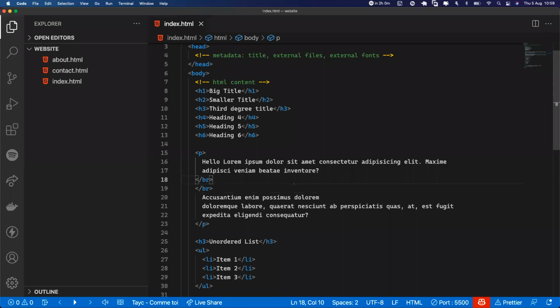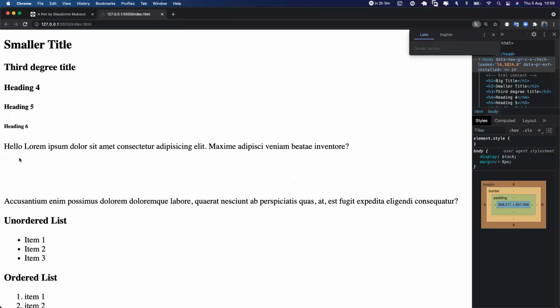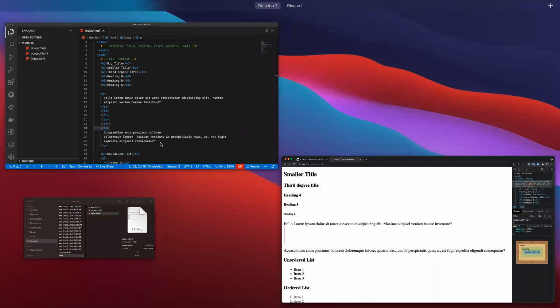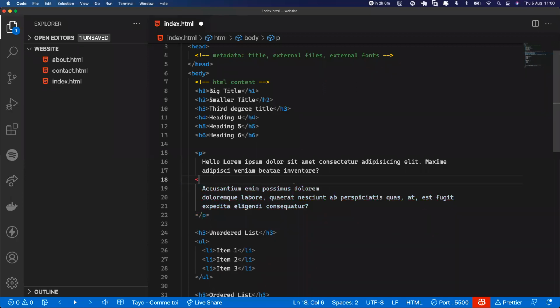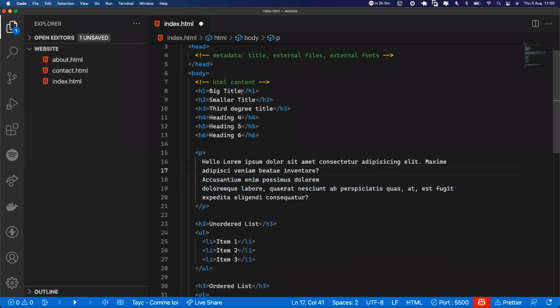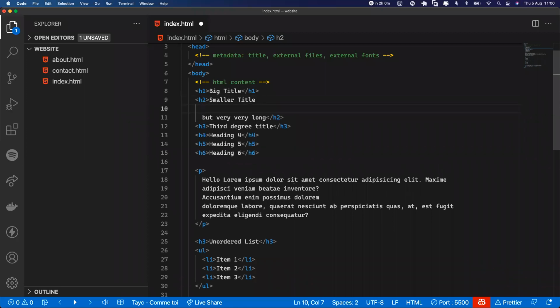But if you end up with something like this, just to leave some space between text, this is going to be awful, and people are not going to want to work with you if you space text like this with break tags. Okay, so maybe for a big title, you can do that. For example, let's say you have a small title but very, very long. Maybe you want "but very, very long" to be on the second line, right? Like so.